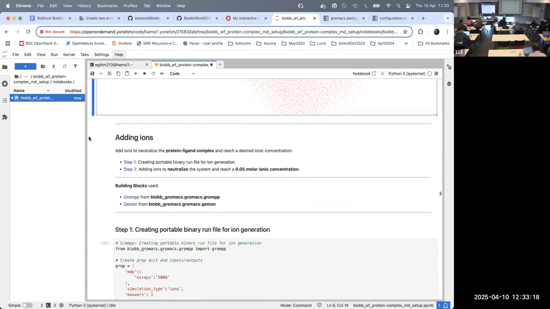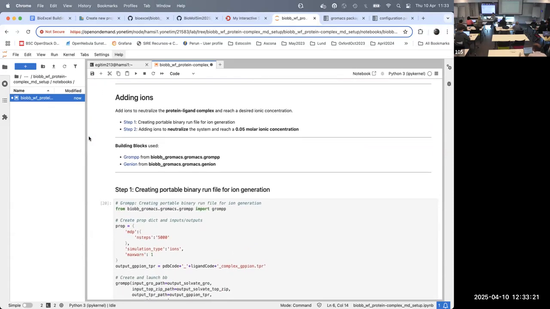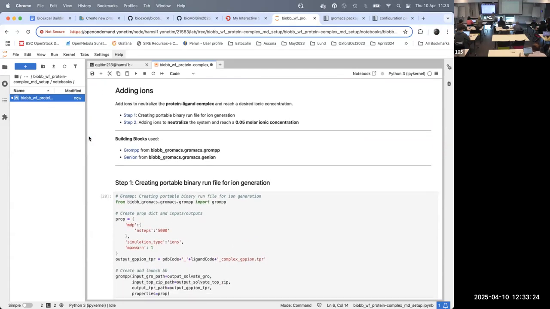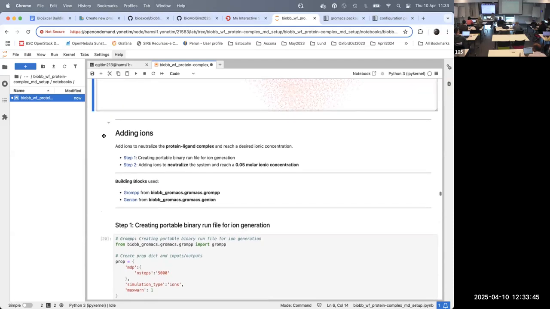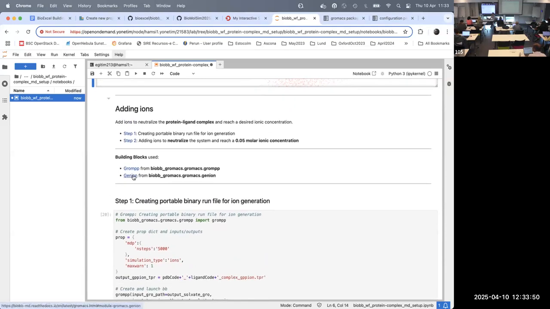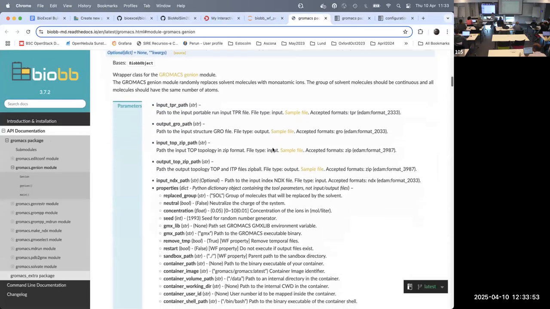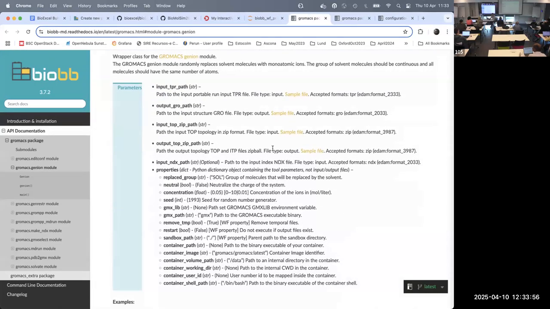Okay, so we have water molecules. Then we add ions. We can just neutralize the system, looking at the charge of the system and adding ions. Are there different salt selection options? I don't remember if it should be in genion. Neutral, replace group with... You're right, we are missing this one.